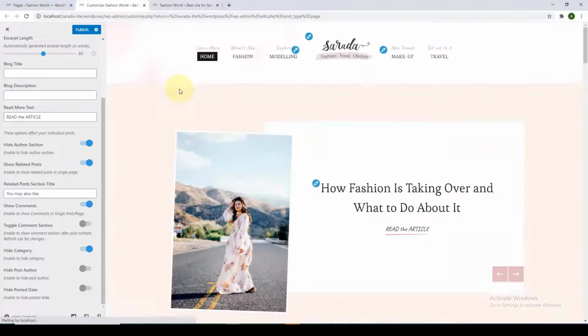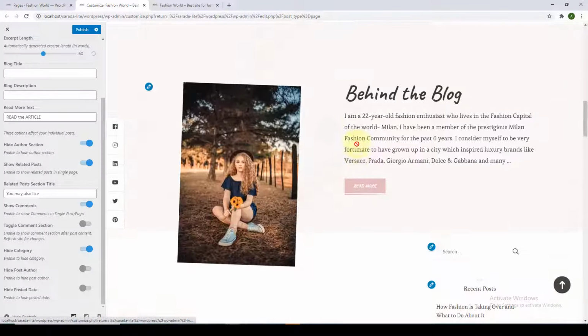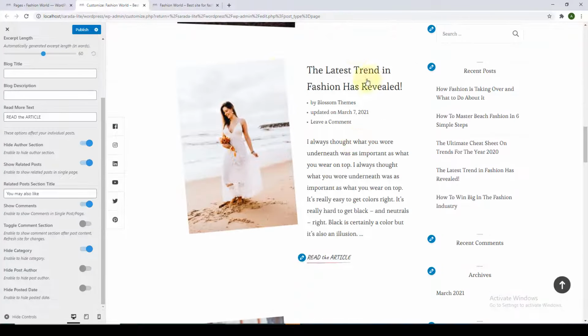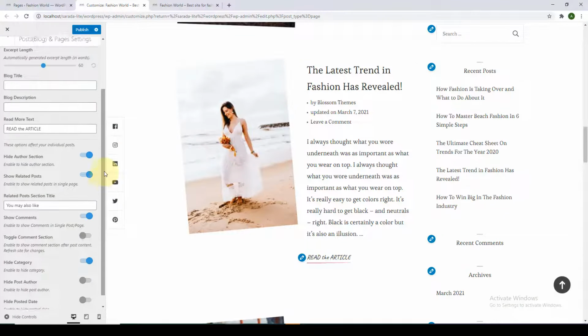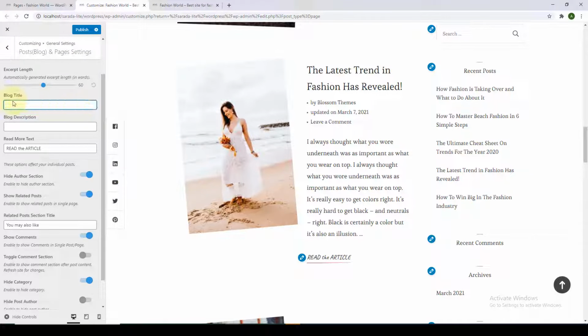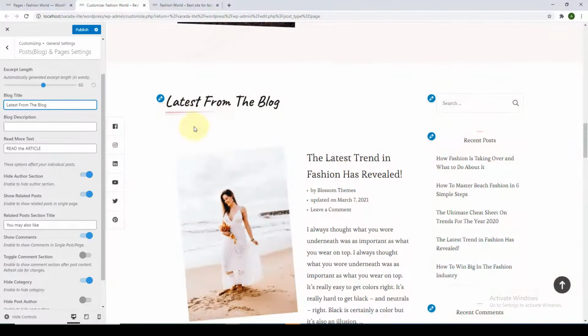Let's go back to our home page. Well, this is the blog section. If you want to add in the blog title, you can add it from here, which will display over here, and in a similar way, you can add in the blog description.